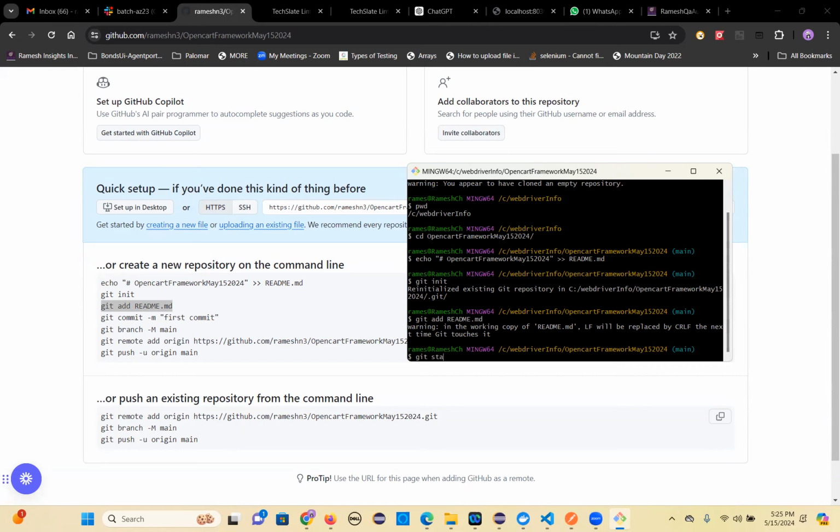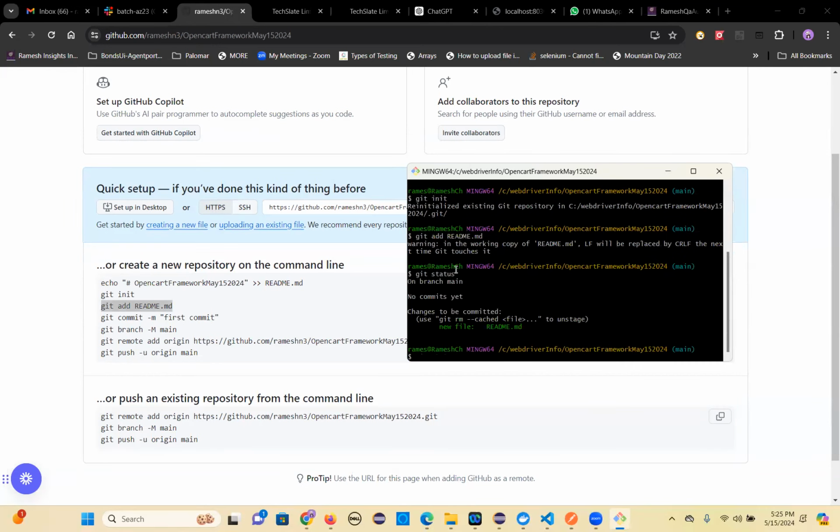So now do git status to know what all the files are there. So this readme file is there. But now I don't want to make changes on the main branch, so you need to create a branch. How to create a branch? Just git checkout -b. What this command will do is it will create a new branch and check out to that branch.